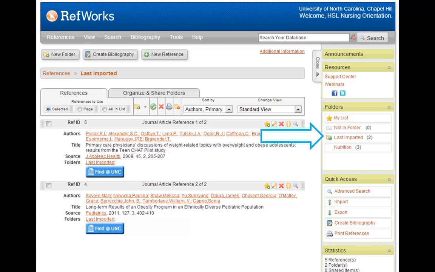I want to point out that Refworks will automatically put all your references that you just imported into a folder called the Last Imported folder. You can get to it by clicking the Last Imported link in your list of folders on the right sidebar. However, this will only hold the most recent references you've imported. I like to stay organized, so I'm going to put these references into another folder.